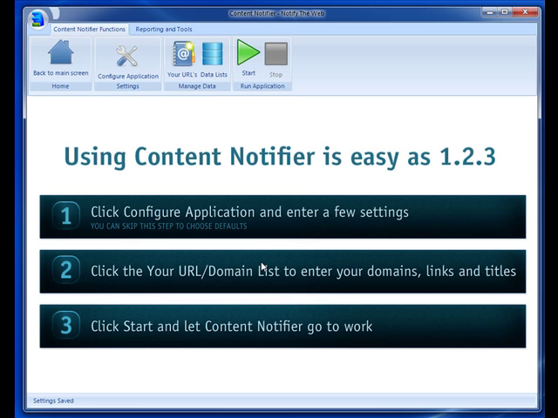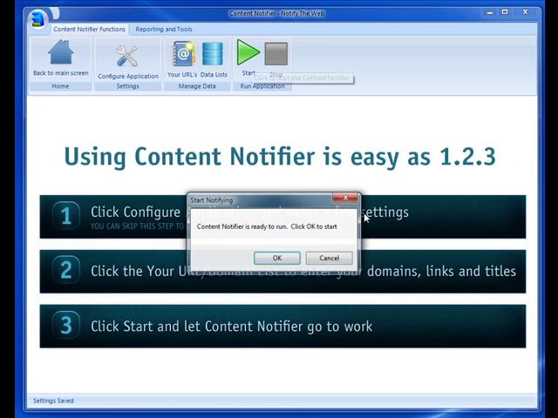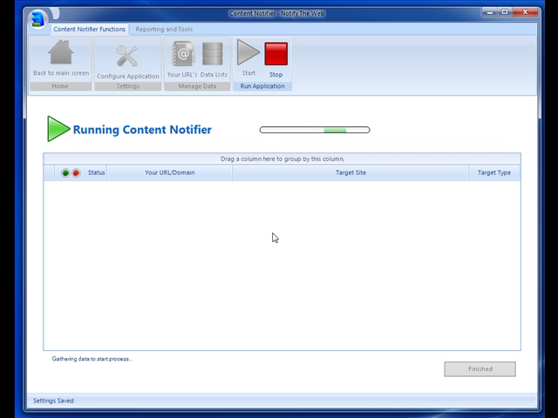Then let's go back to the main tab. Once you've entered your URLs and configured the application, all you have to do is hit start, and you'll get a little pop-up notification saying it's ready to run. You click OK, and then it's going to start running. I'm going to stop it because I don't want it to run. And that's it. Those are the basic features of Content Notifier. It's pretty easy to use, but extremely powerful.